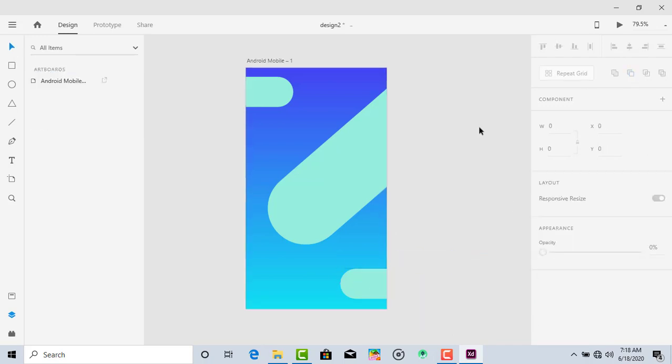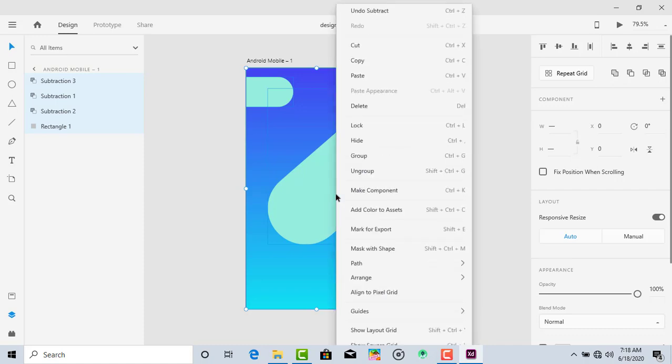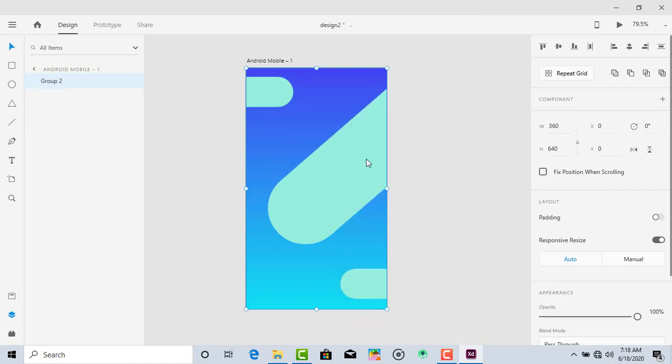Now for exporting this, first we have to make a group of all the shapes. So select all shapes with the help of the Shift button. And on the left side, you can see all shapes get selected. Sometimes the menu bar does not appear here. For this, just use the shortcut key Ctrl+Y. When you use Ctrl+Y, all these items appear here. After selecting all shapes, just right click with the mouse and click on group. And you can see the group is created successfully.